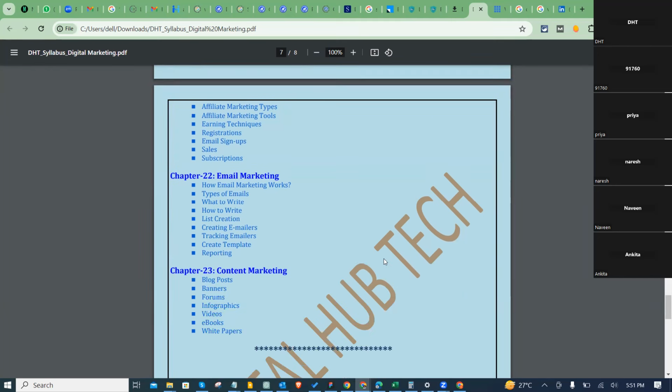Email marketing, you guys already know what email marketing is. It is a marketing tactic where you push emails to your contact database. Content marketing is a marketing tactic where you use content on your website to do marketing. Like you can publish blogs on your website, create banners and post them on social media channels, and answer queries on forums. You can create infographics and put them on Pinterest and Visually. You can create videos and post them on YouTube as well. You can create ebooks and sell them on Amazon and all. And you can create white papers and distribute them all over social media channels as well as paper-related websites.